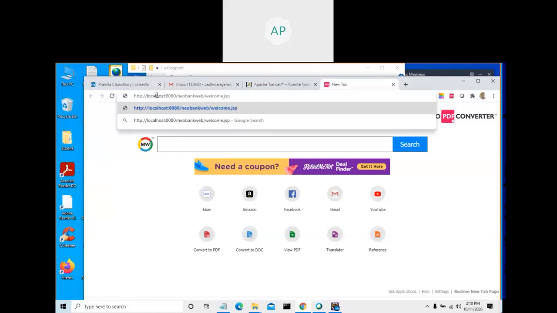Then the 8080 port number, slash the project name. What is the project name? NEOBANK web. And what is the JSP name? welcome.jsp, right? So instead of www.google.com, you are informing the browser my server is running on my same machine, so use localhost, and the port is 8080. Send this request to 8080.